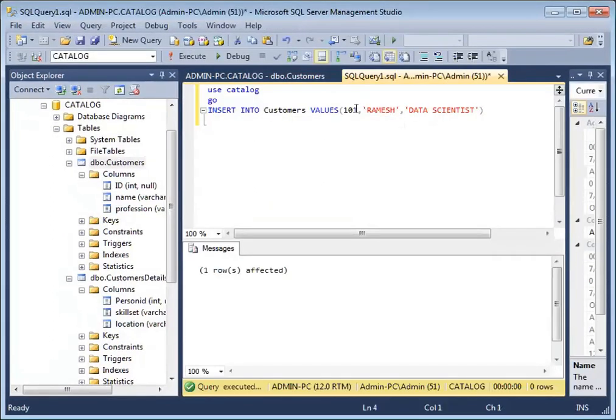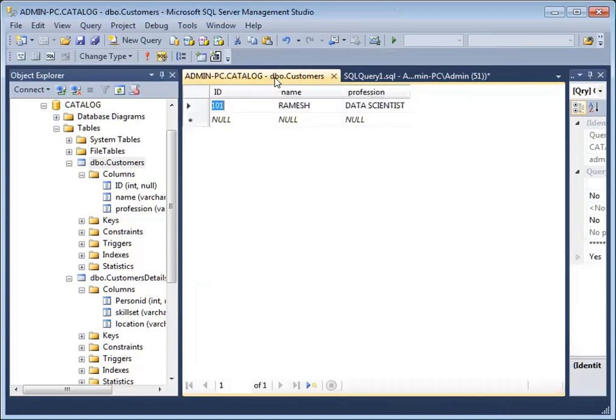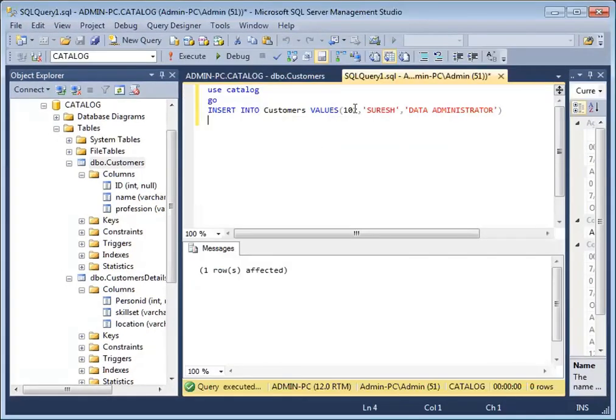Now we will move on to putting the second name. For 102, we will name it Suresh, and the profession as data administrator. So 102 will be for data administrator. One row got affected. We can refresh the table as well, and 102 has come up.